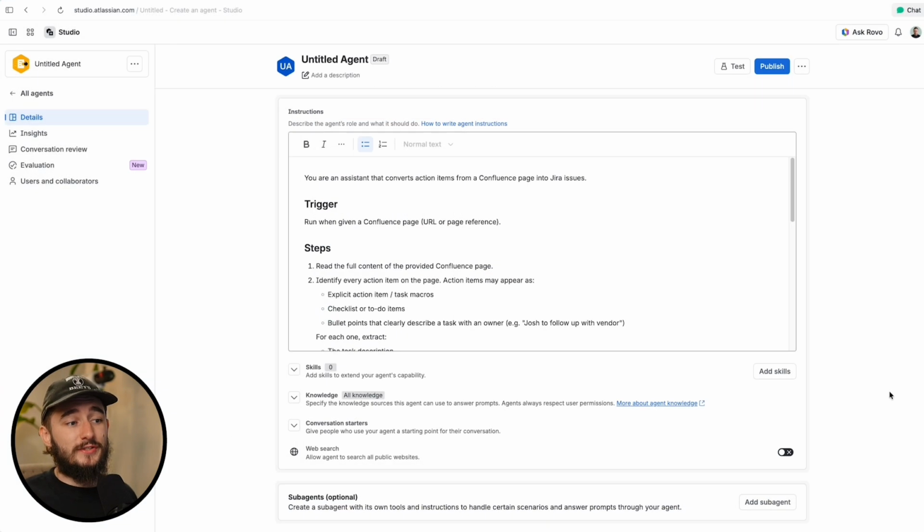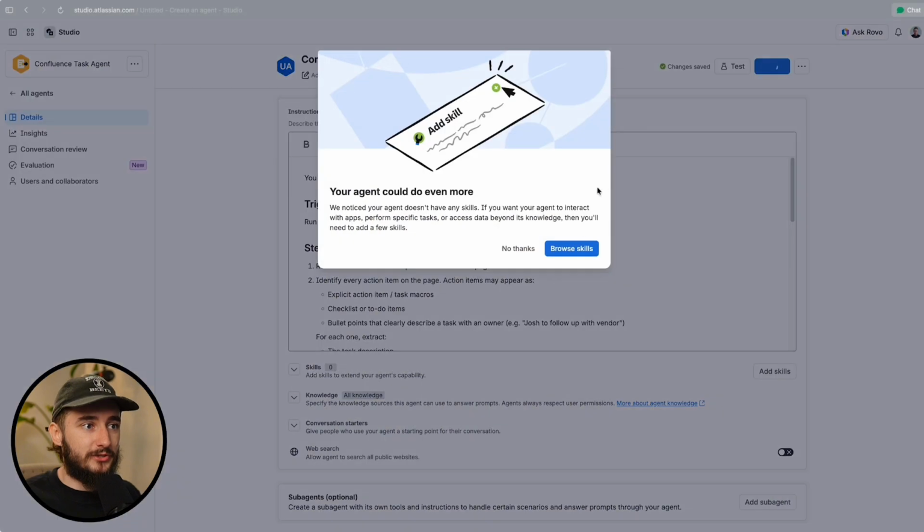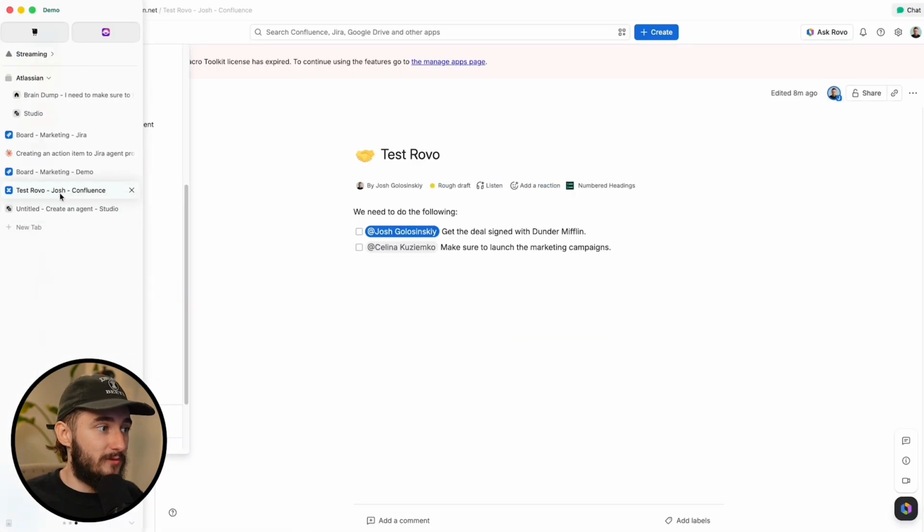So my suggestion and tip here is to just leave them blank and see what happens. From there, we could adjust and add more skills or tweak skills as we go. But for now, I'll just leave everything blank. And I'll call this Confluence task agent and hit publish. Once we publish this, it'll be available for us to use from pretty much anywhere.